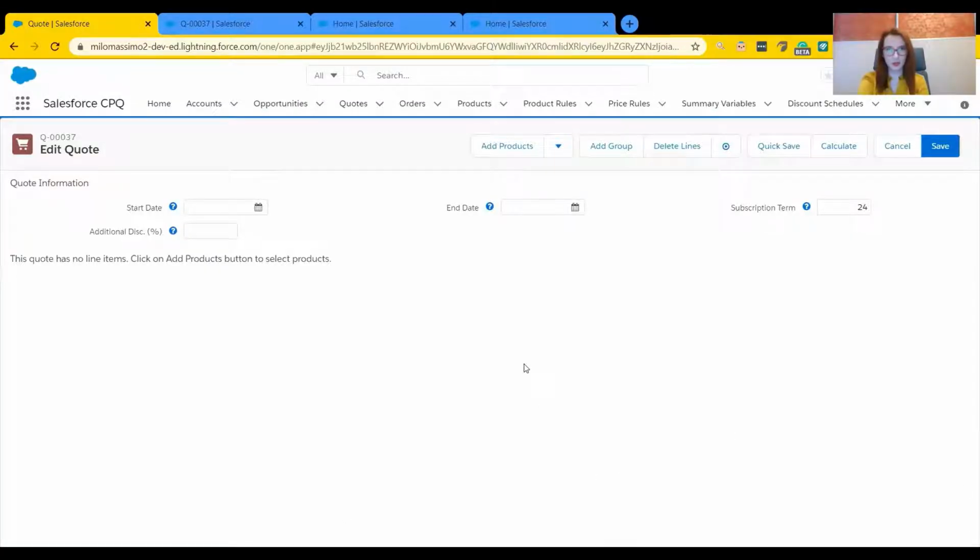So this is what the quote line editor interface looks like. At the moment, this quote has no line items. Still, there are a lot of things to see here. First of all, we've got the Add Products button, which is one of the most used buttons. We can make it appear conditionally and we can make it dynamic.